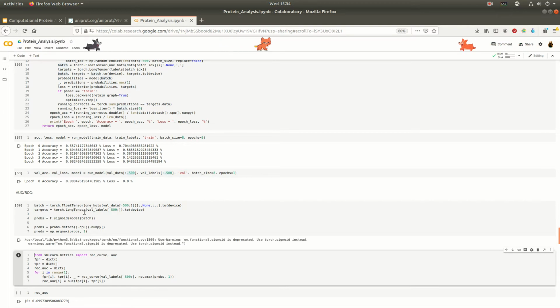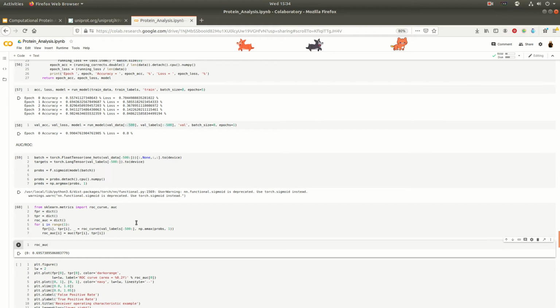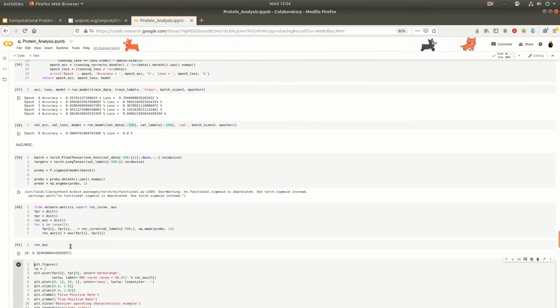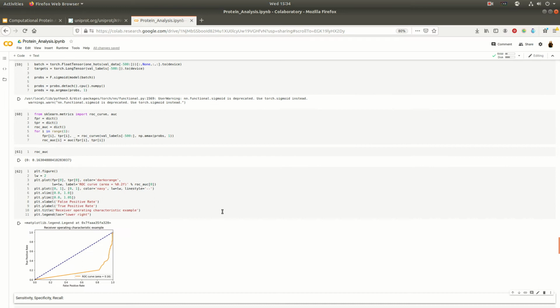We're going to use the probabilities that the model predicted and the actual predictions to generate false positive rates, true positive rates, and get our AUC, which is 0.16. And when we plot that, this is our ROC curve. So there's lots of ways to interpret this. I'll leave that up to you guys later on.